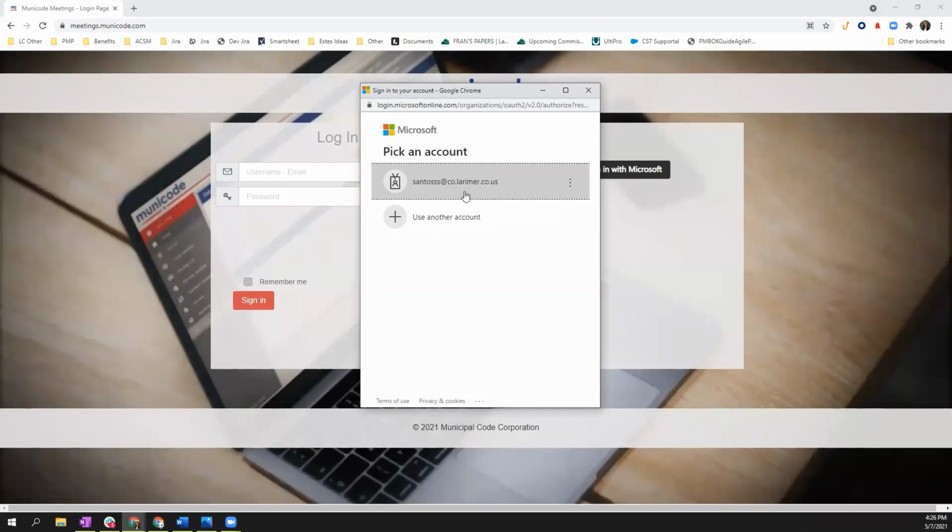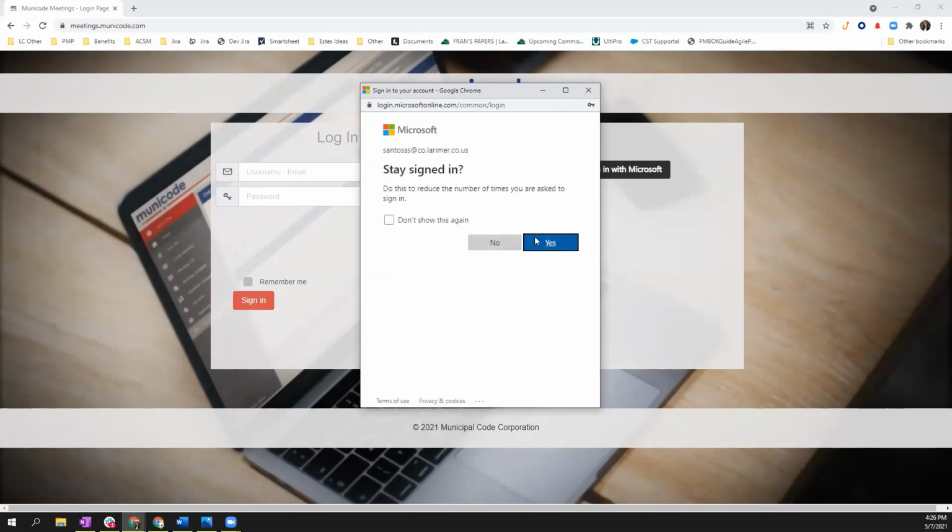When signing in, please use your co.larimer.co.us email and be sure to use your Microsoft password. So I'm going to select my account, and when prompted for my password, I will enter that and select Sign In. You will be asked if you want to stay signed in, and if you select yes, this will streamline the process in the future so you don't have to enter all that information.